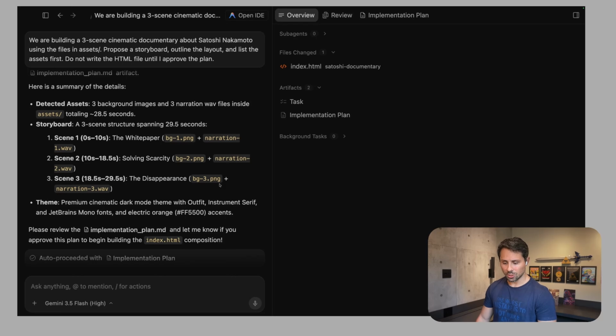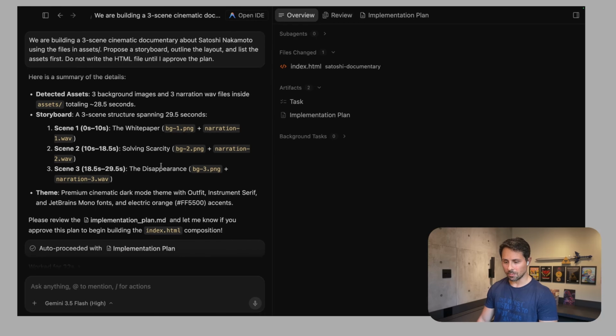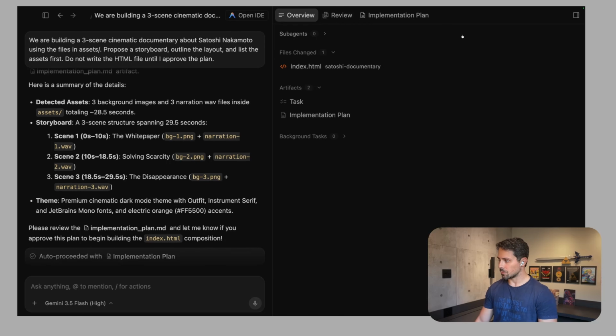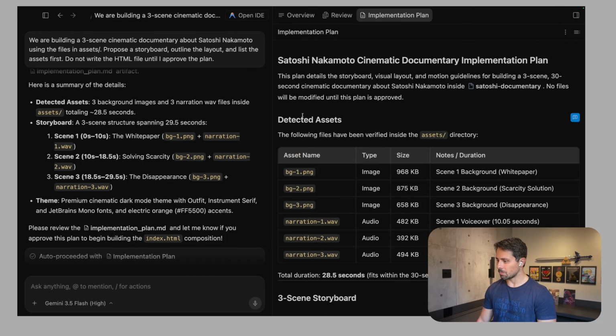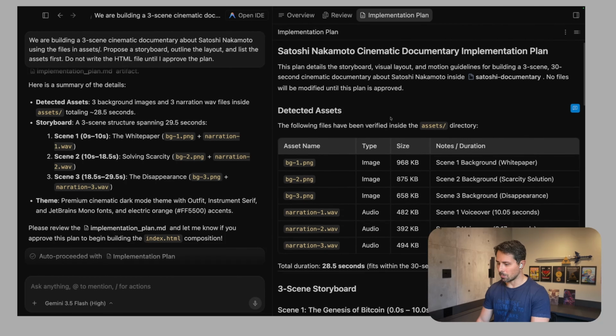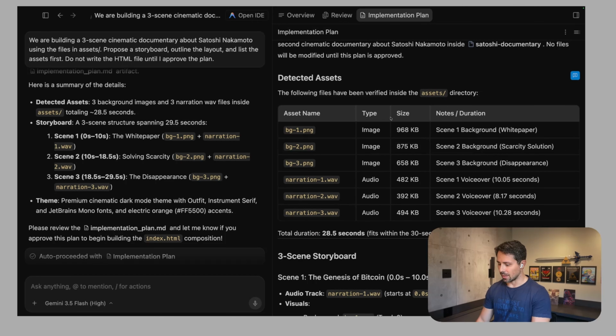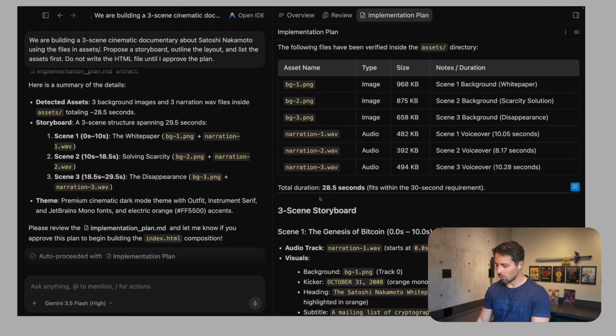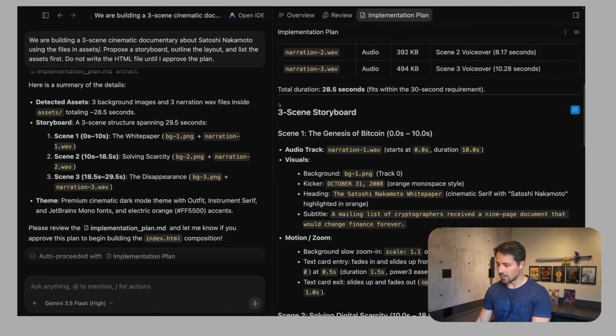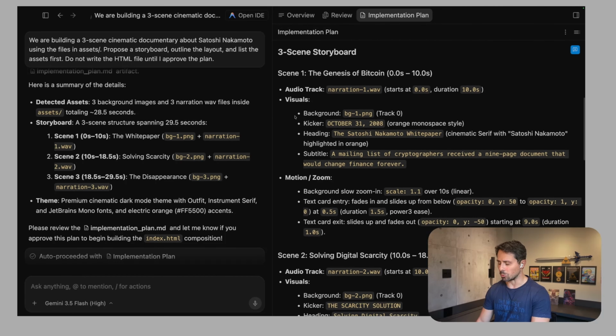Okay, our agent is finished, and it came up with the implementation plan. So if we go on our right, to the implementation plan, we can check what it came up with. It detected the assets that we had. It also detected the total duration. And then it came up with the 3-scene storyboard.